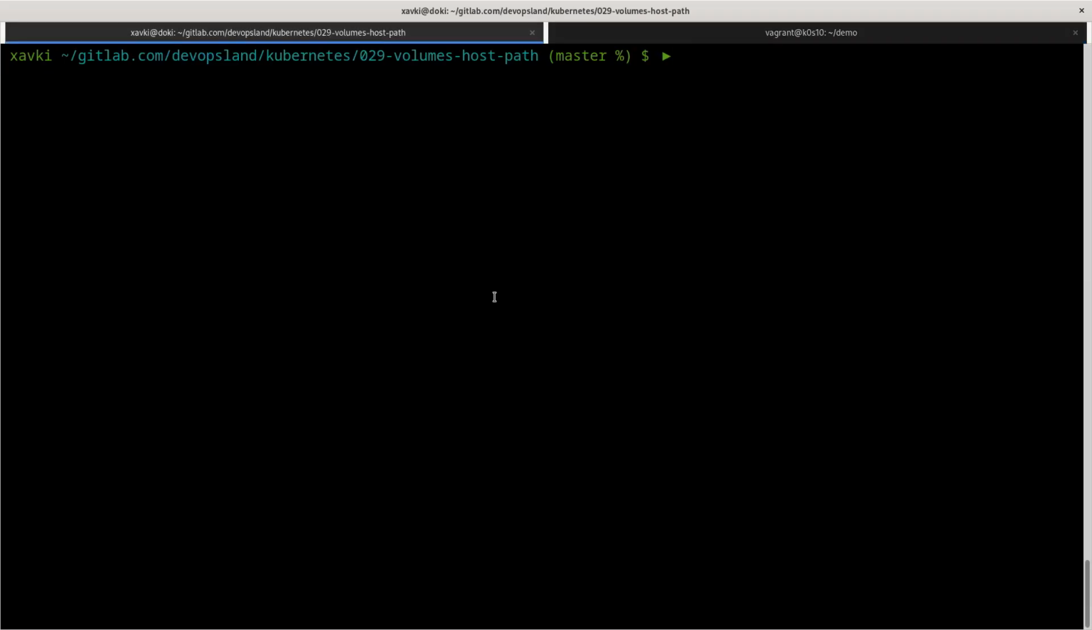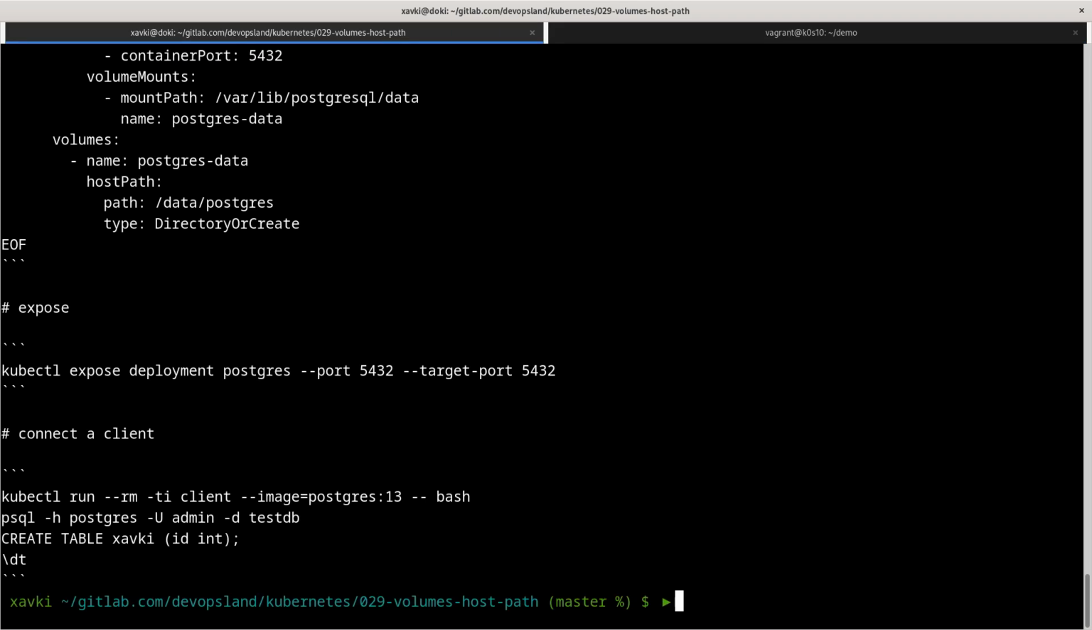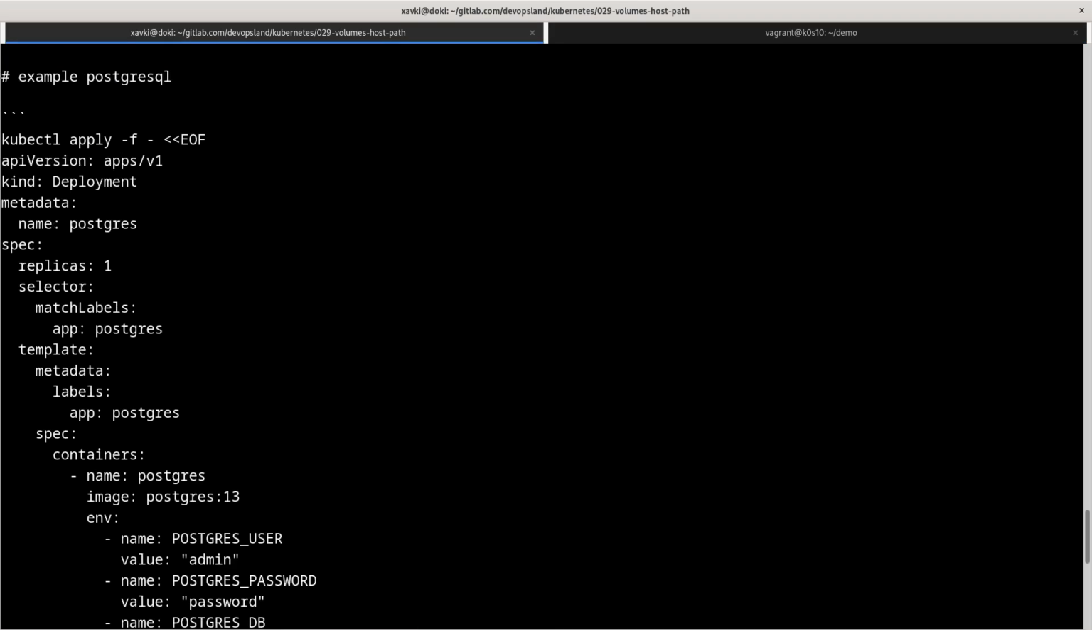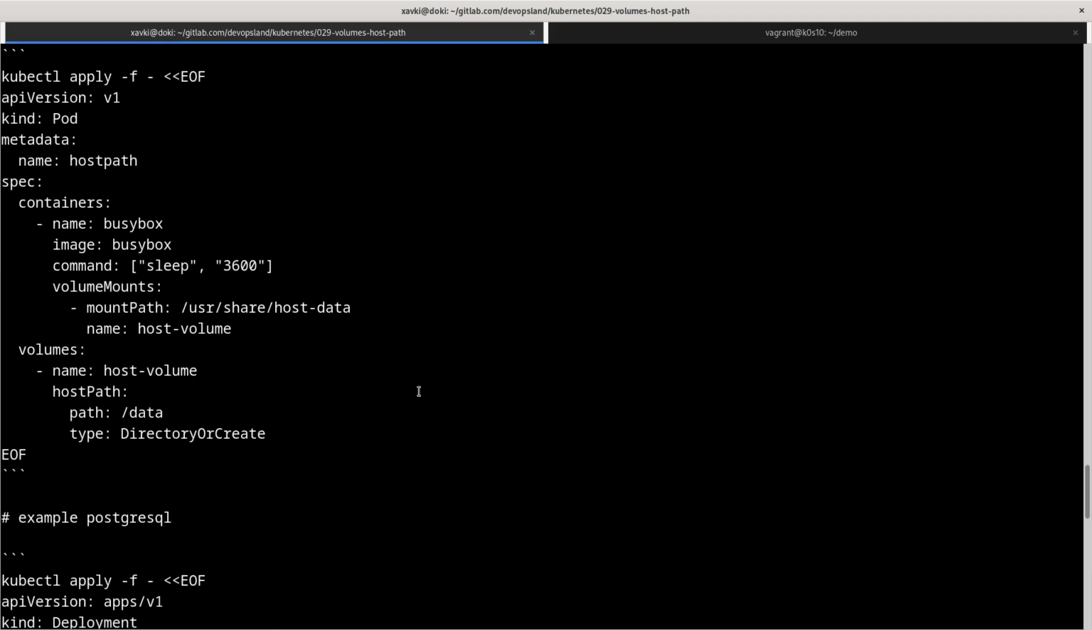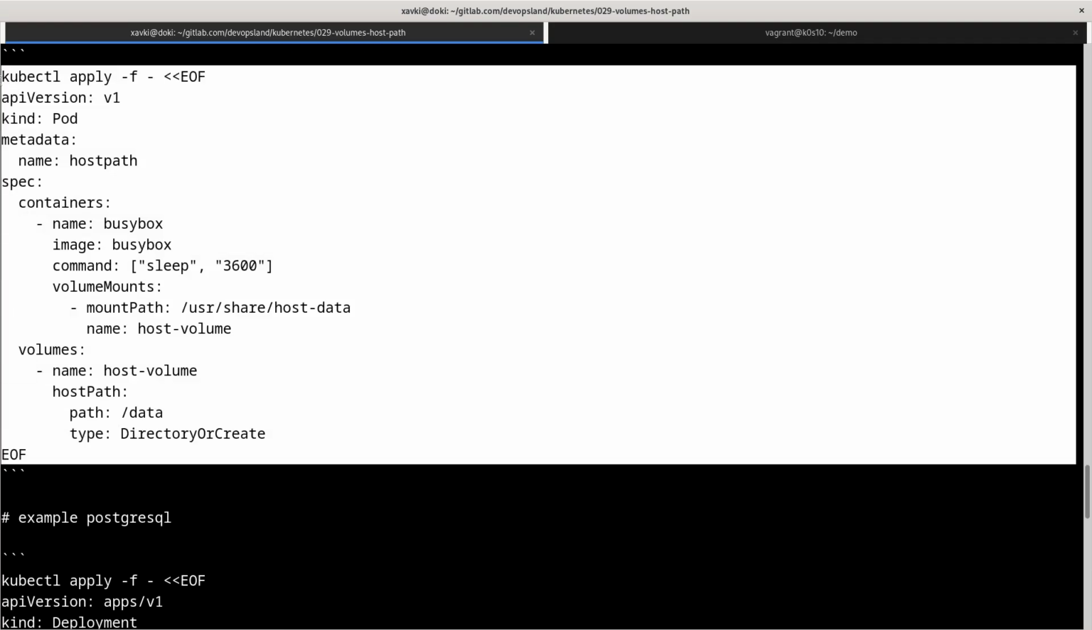What we want to do is make an example with Postgres, not directly with Postgres. We can use directly the first one here. So what we want to do, we want to create a pod named Hostpath. Really simple. We have only one container inside this pod. This is a BusyBox container with a sleep of 1 hour.